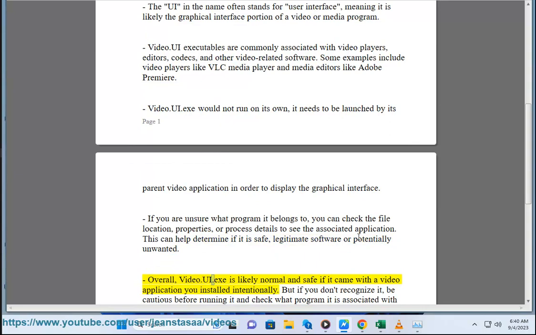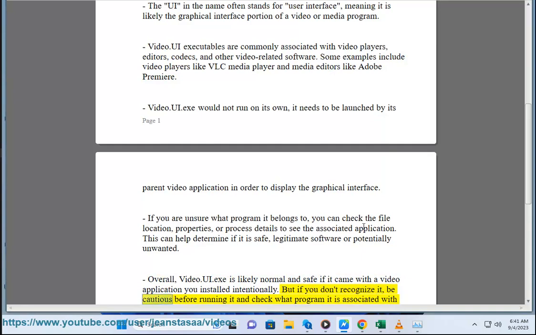Overall, Video.UI.exe is likely normal and safe if it came with a video application you installed intentionally. But if you don't recognize it, be cautious before running it and check what program it is associated with first.